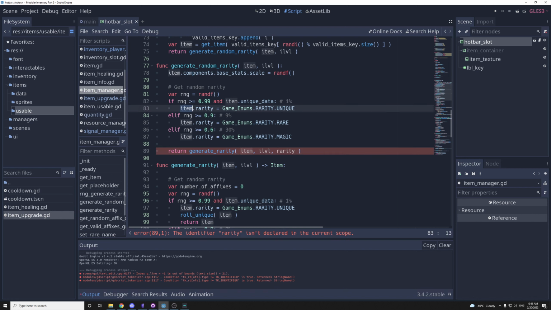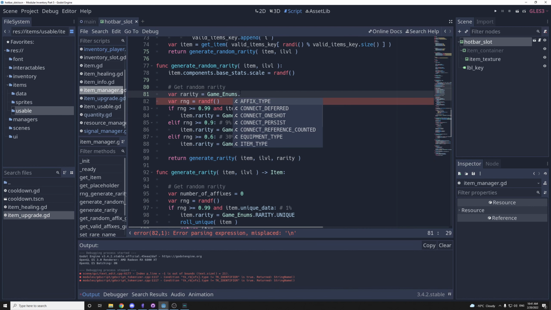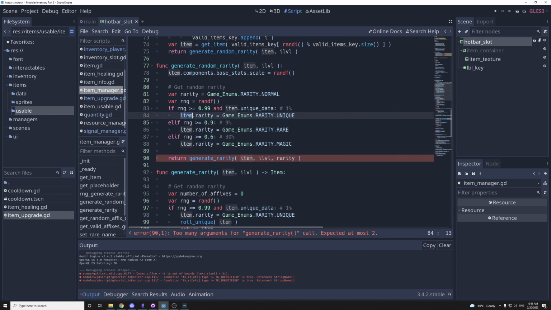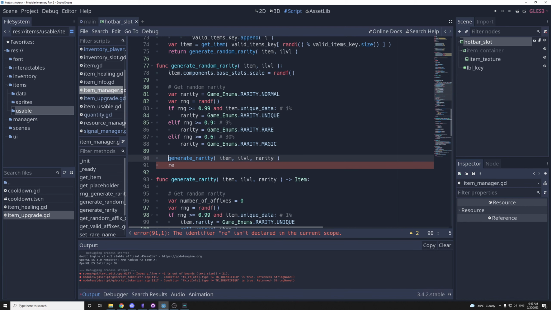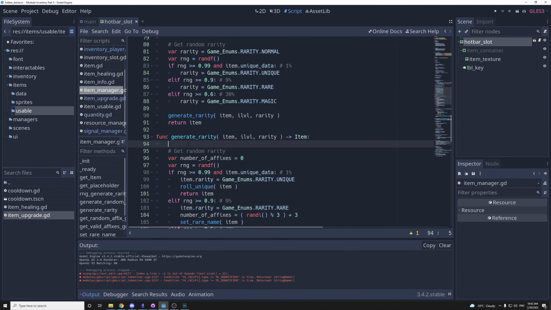Here, instead of setting it to the item rarity, I'm going to set a rarity variable, and it's going to be by default normal. And instead of setting the item, I'll set my rarity variable, and I'll send that to my new generate rarity, which will take the rarity. This will not return the rarity. The rarity of the item will be set in this function, and then we'll return the item. Return item. All right. So now we can fix the generate rarity.